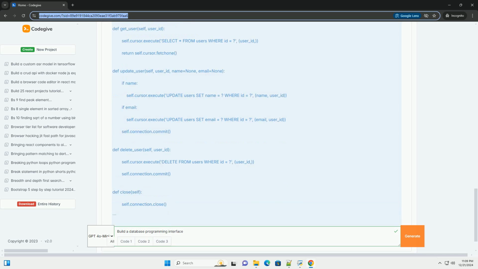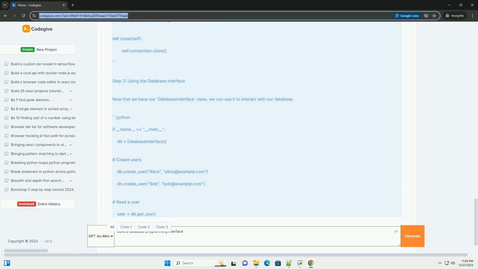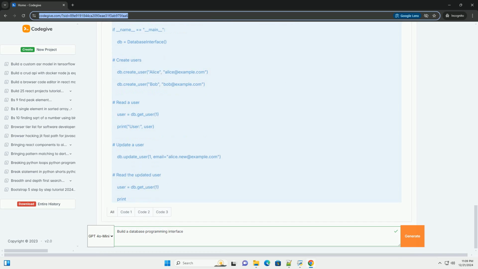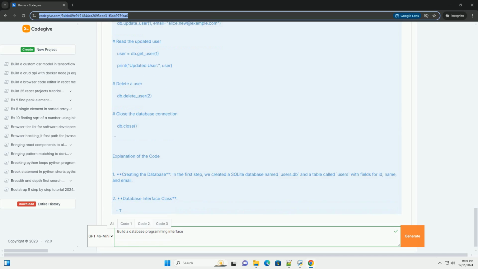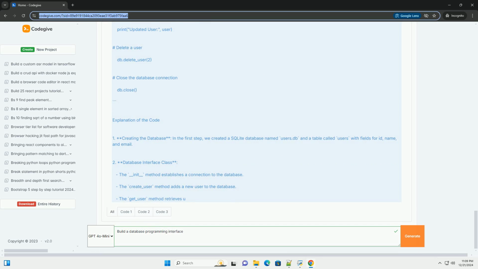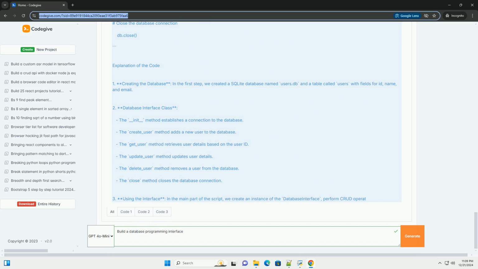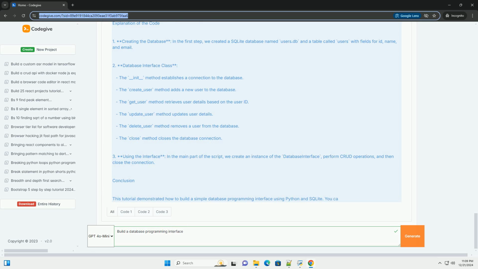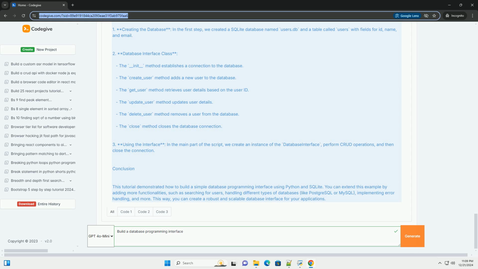Prerequisites: 1. Python installed. Make sure you have Python installed on your machine. You can download it from python.org, https://www.python.org/downloads. 2. SQLite. SQLite comes bundled with Python, so you don't need to install it separately.